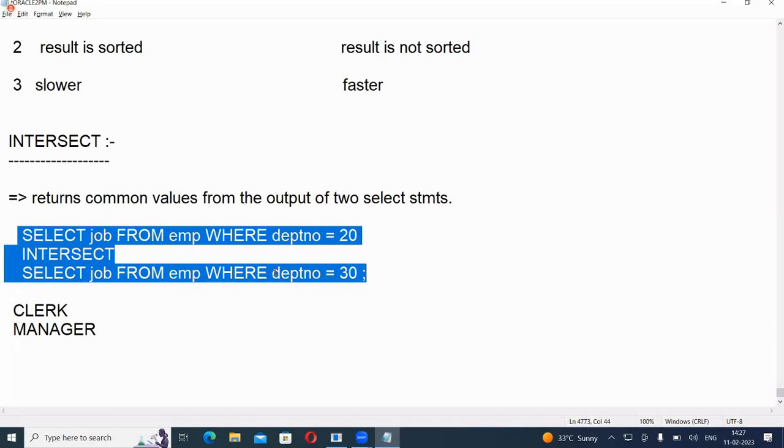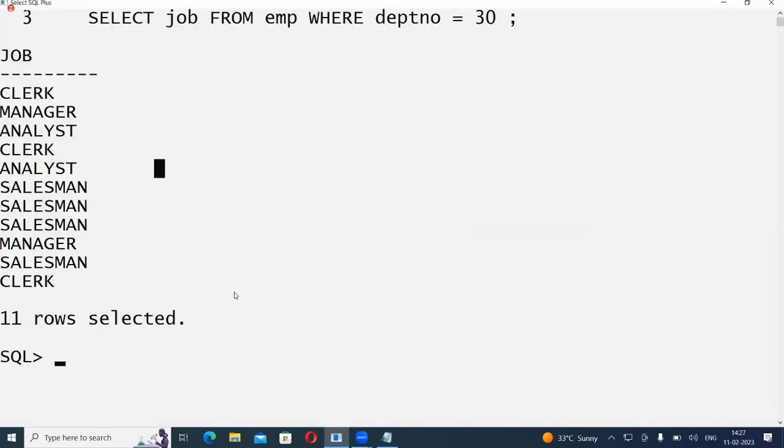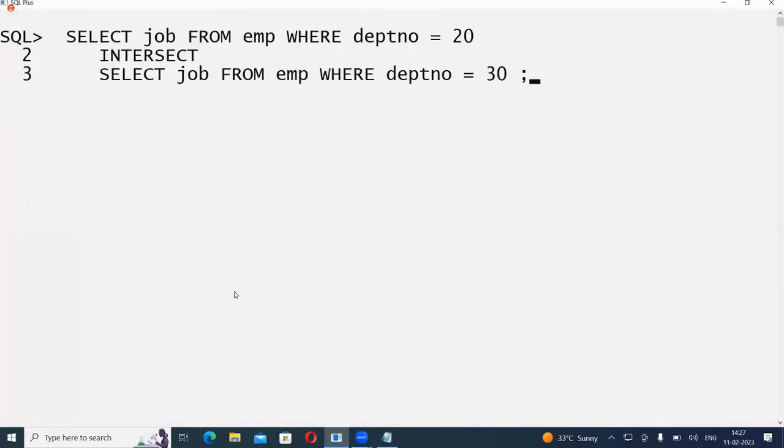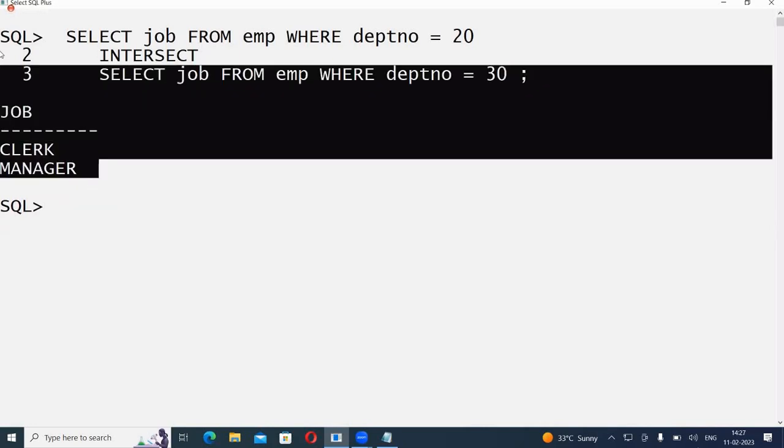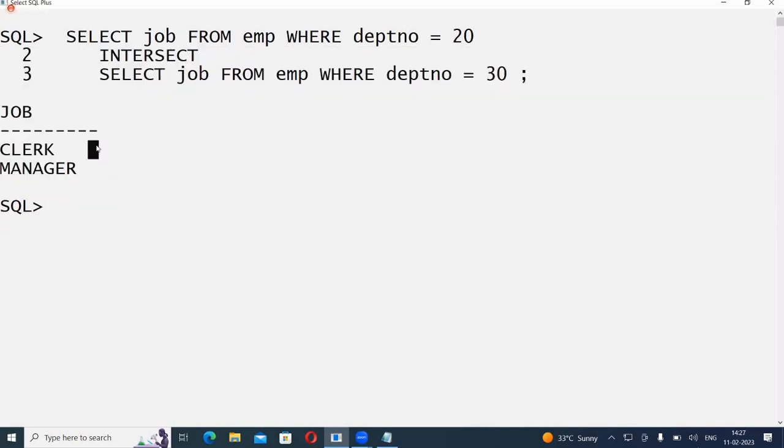So Intersect returns common values. So what does this give? Clerk, manager.